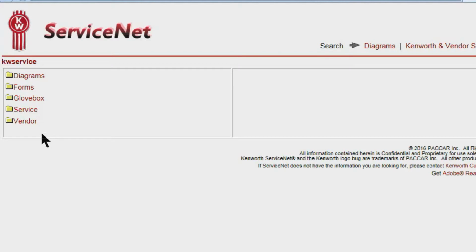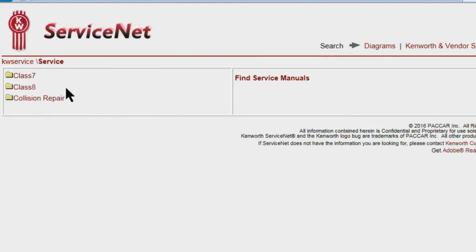So let's look up a fault code for a CECU. I had one for a fuel level sensor. It had a code 82903. So I would want to go to the Kenworth side, go to Class 8. Medium duty is Class 7. If you're at a body shop, collision repair tells you how to take the cab stuff apart.